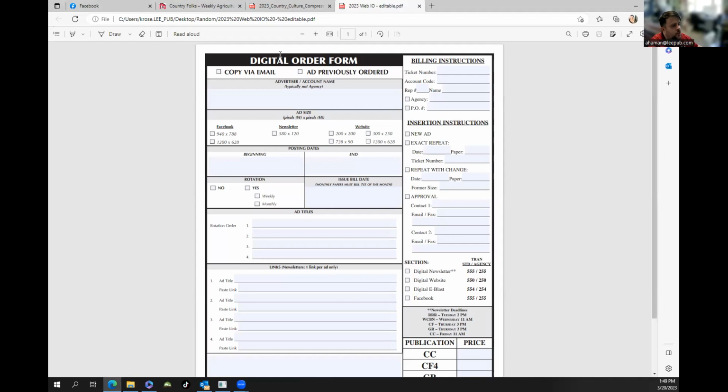Okay, so we're going to do an example with a newsletter now. So same scenario, we're going to be building this. So we're doing copy via email. Let's say they're going to send us a logo or whatnot. We're going to go down to here and Bush Auctioneering. They're one of mine. So let's say that they're going to do an ad for Country Folks. So we're going to do Bush Auctioneering, copy via email. They're going to do newsletter.